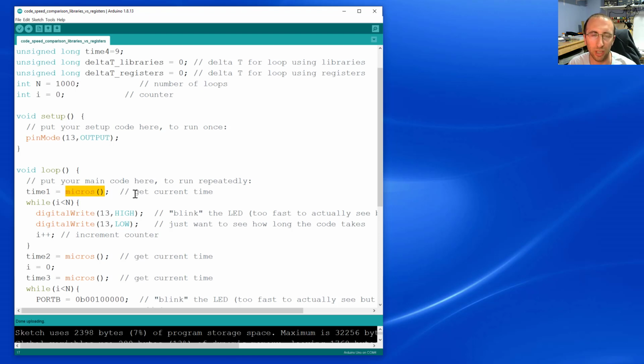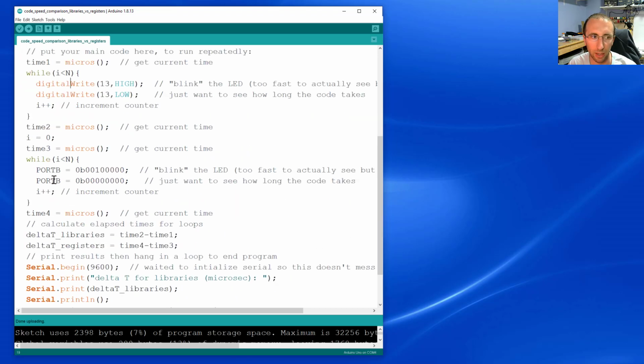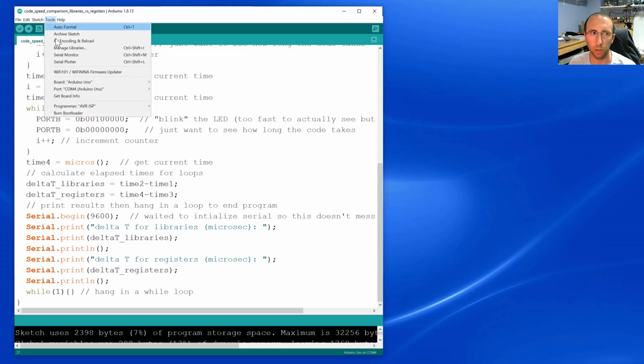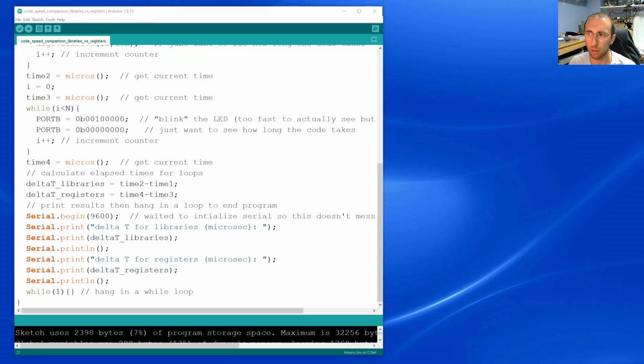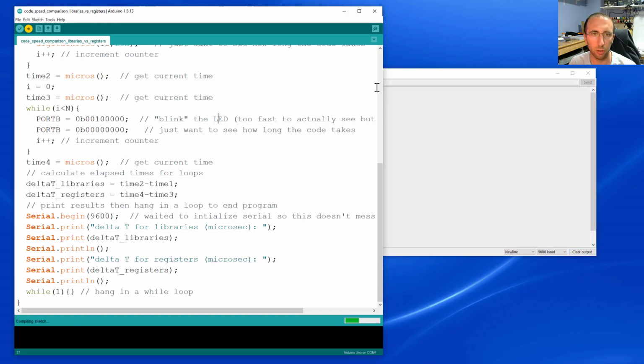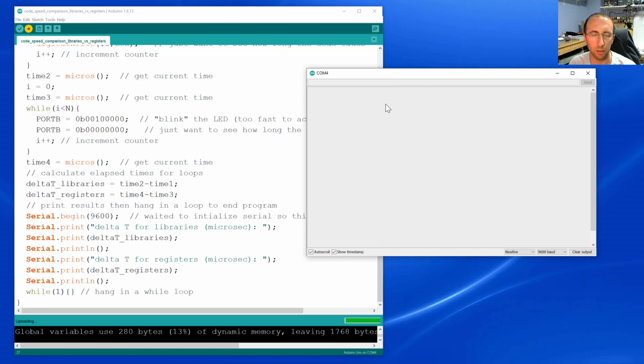We just want to measure how long it takes this loop to run using the micros command, which gets the elapsed time in microseconds since the board was last reset. We're going to do that using the digitalWrite command, and then we are going to do it using the port register. And then finally, we will open the serial connection and print out the elapsed times. So let's try that. I am going to open the serial monitor, drag that over here from my second monitor. Now we are going to upload this code and let's see what happens.